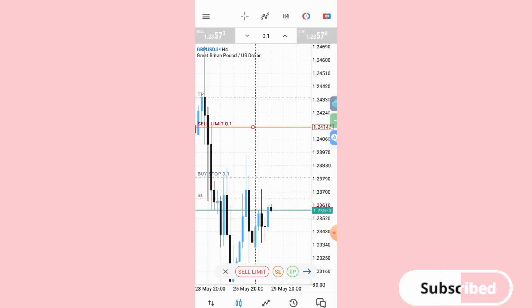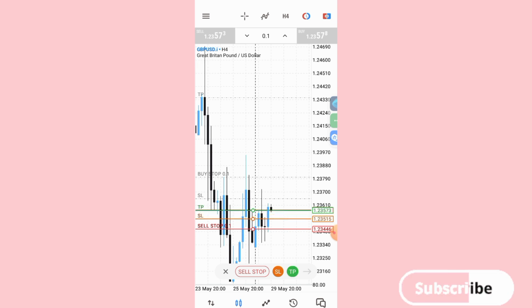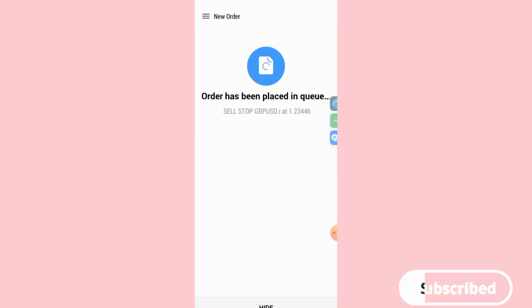Alright. So let's set our sell stop. I should drag it here, click here. You notice what? Sell stop. I just have to click on SL, drag my SL to any point I want to fix it, and my TP, just drag my TP down and click on the arrow, place.